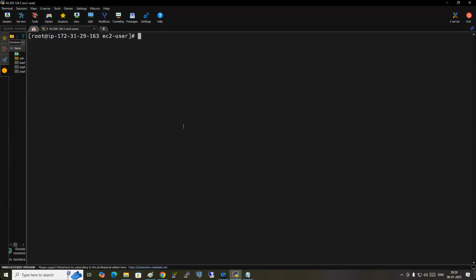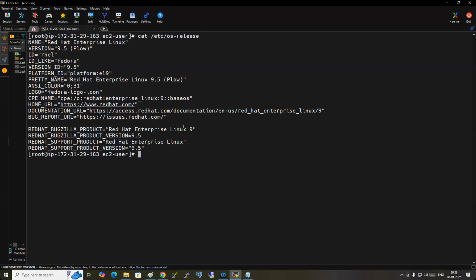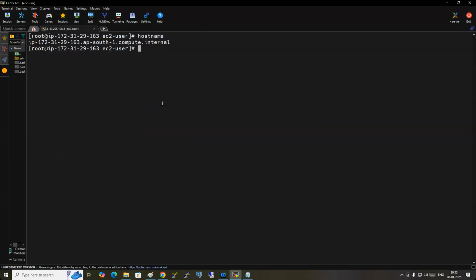Okay. Next, if you want to see the operating system details, which operating system we are using, I already told you in the first class. What is that? cat /etc/os-release. By seeing this you will get to know which operating system you are using. And what is the command to see the name of the machine? hostname.